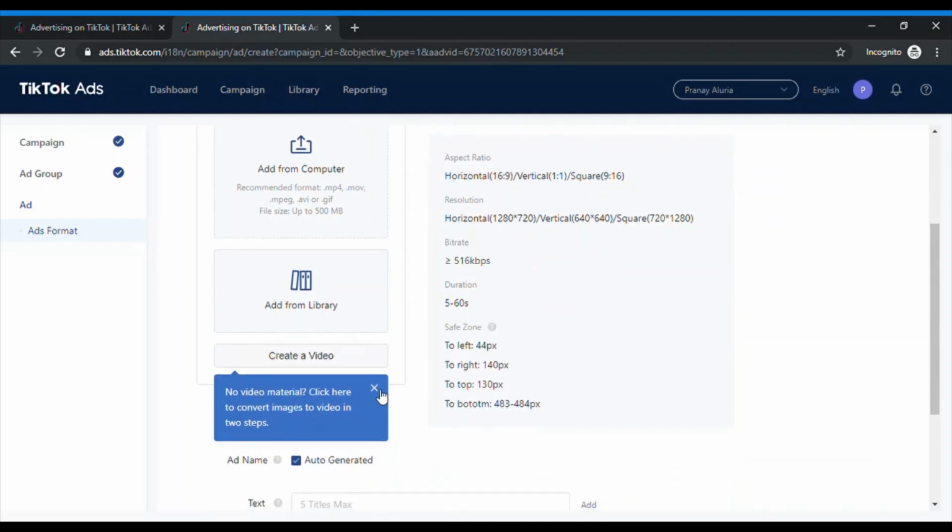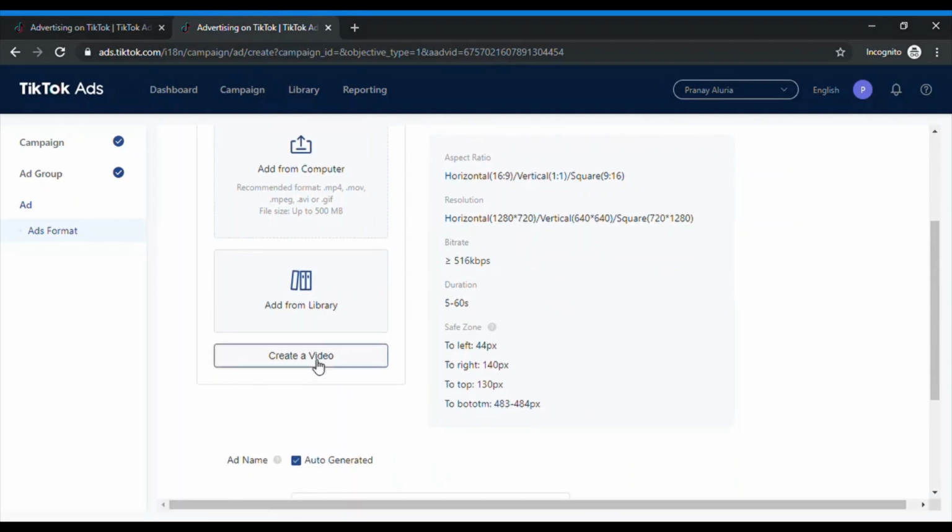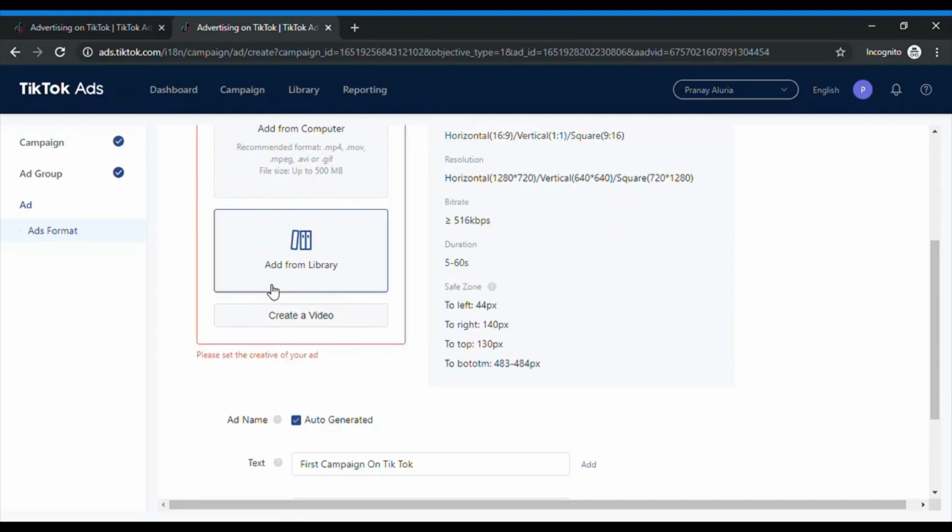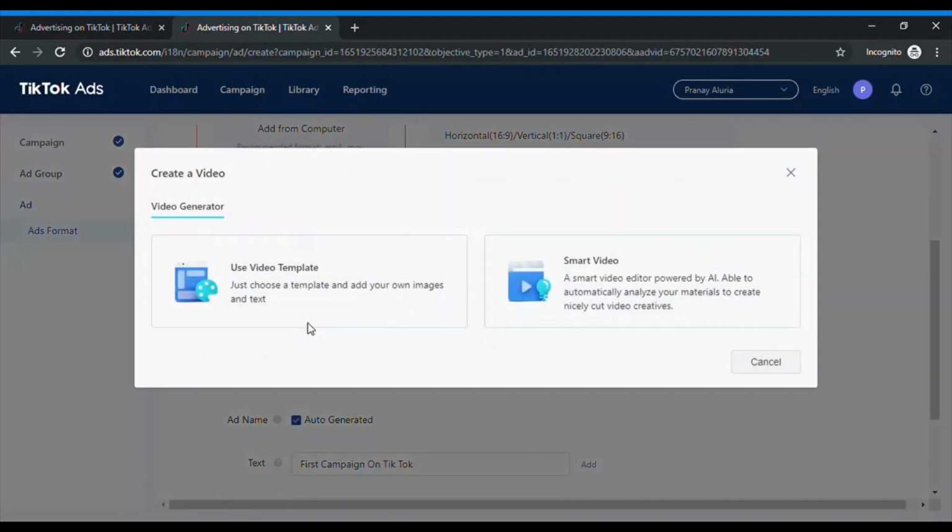Over here there is one option, which is create a video. When you click on create a video, the TikTok ads manager gives you two options to generate video ads. One is use an existing video template, and one is smart video, where you can smartly create your own video ads to be run on TikTok. So let's first see what is smart video.